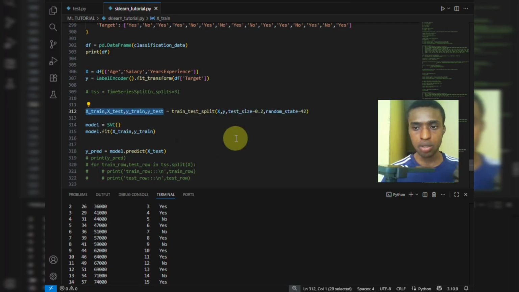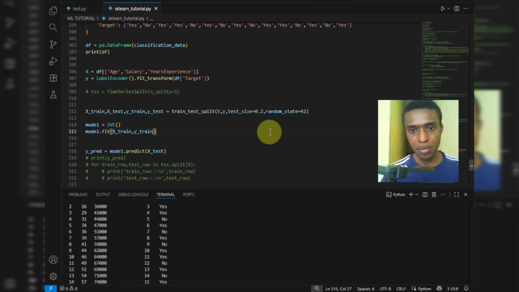Just like the way we split our data, when we set the test size to be 0.2, this means that we are going to use 80% of our data for training and 20% for testing. So this train_test_split does also have other parameters, but these four parameters are some of the most important ones.